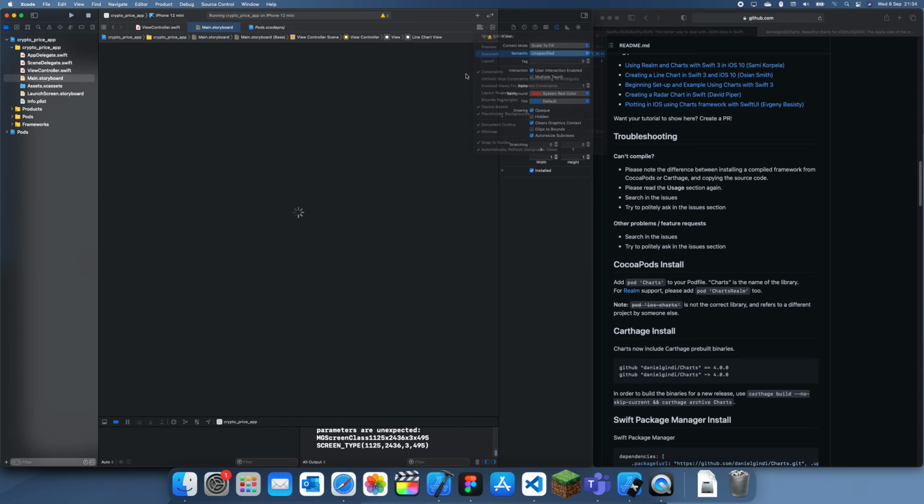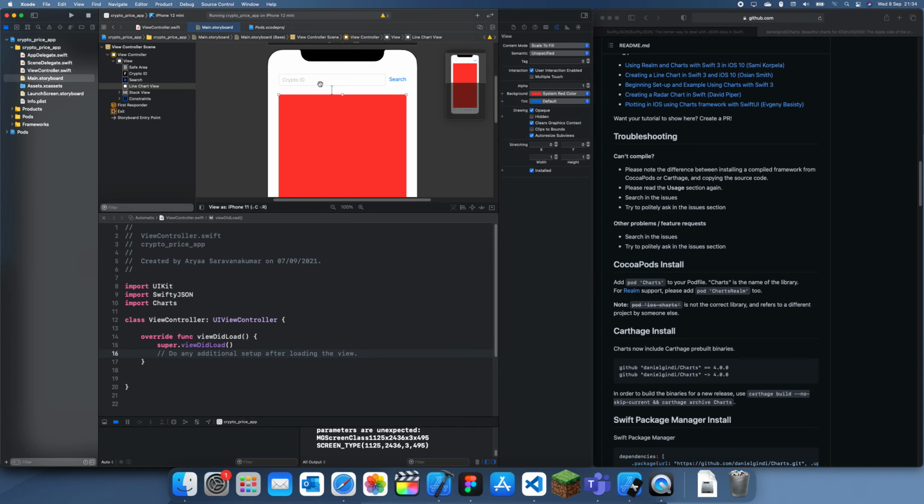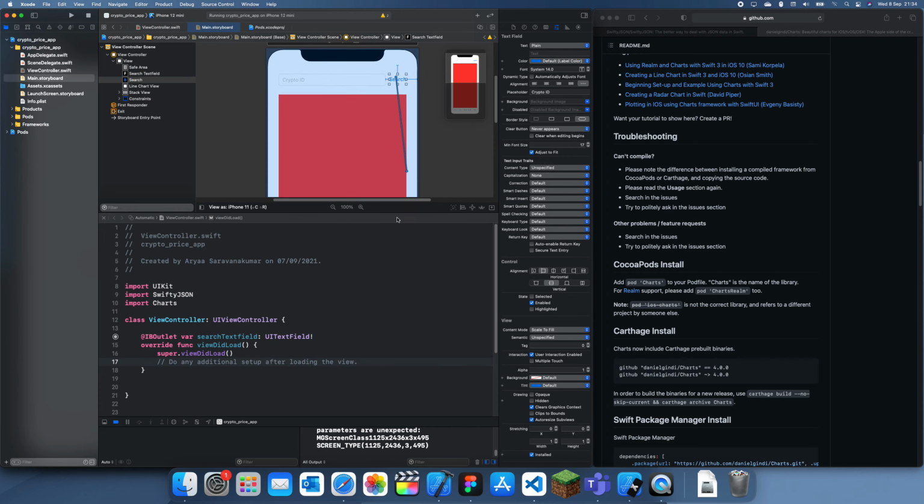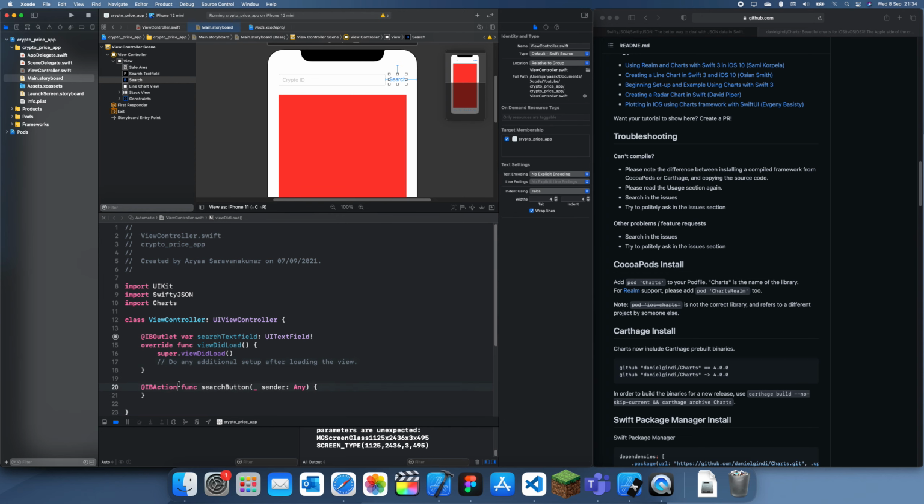Oh, actually, before we go, what we can do is I can just link all of these things up, so I don't have to do that next episode. So I'll just link this by doing search text field, and I'll call this search button, and I'll call it an action search button. So get data from API with a crypto ID from search text field.